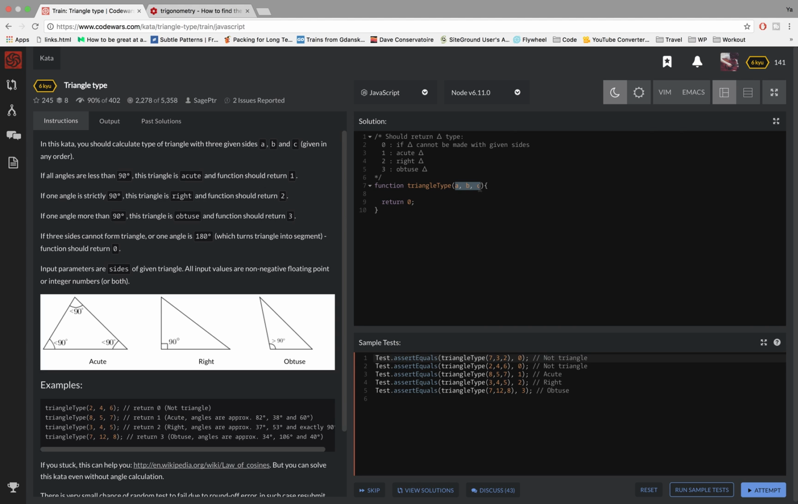As I said before, I need to find out if the 3 sides make a triangle. So I'll be doing that with an if statement, and I'm going to have 3 separate conditions here. First is if a plus b is bigger than c, then a plus c needs to be bigger than b, and b plus c needs to be bigger than a.